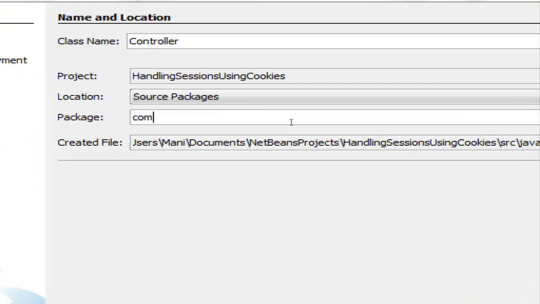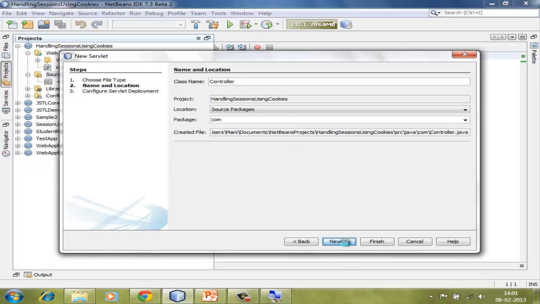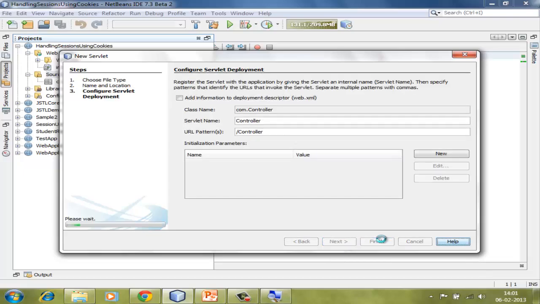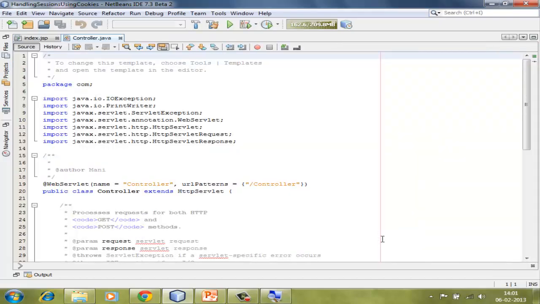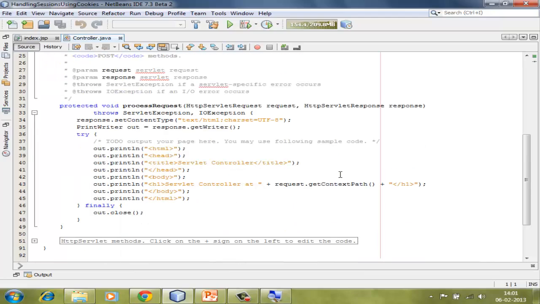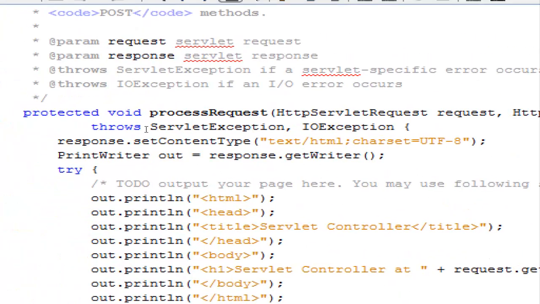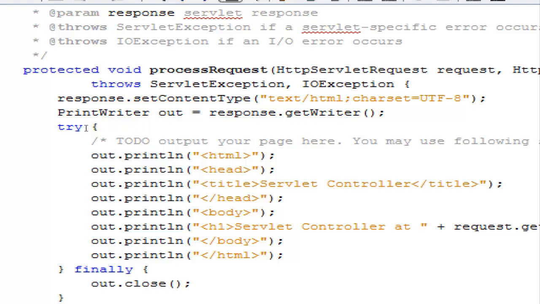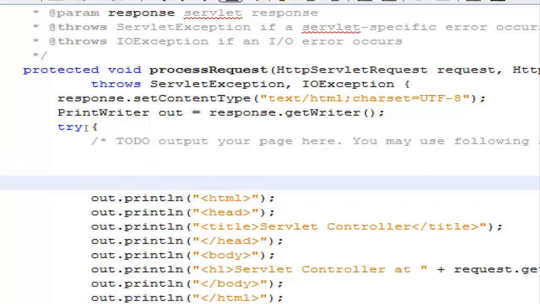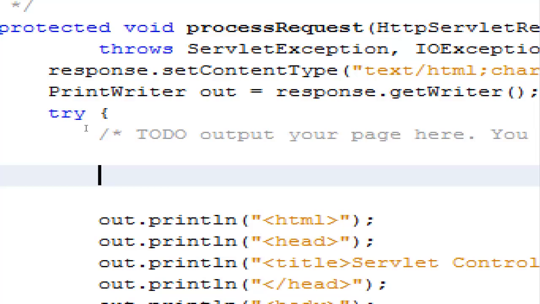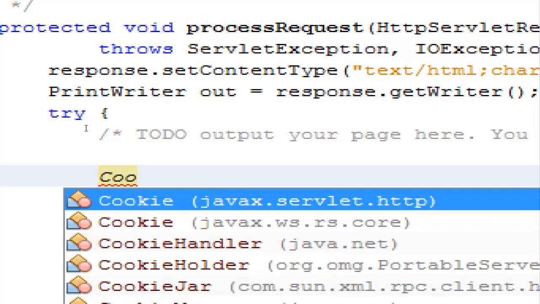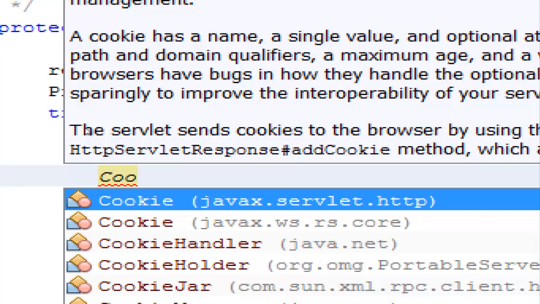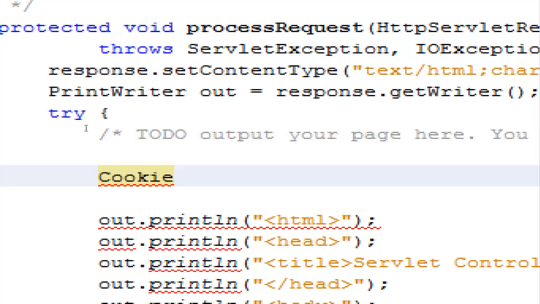As usual, the package is com, and nothing else needs to be done. So how do I create cookies? Just a demo to recall how we created cookies. To create a cookie, you will have to use a class from the javax.servlet.http package. The name of this class is Cookie.